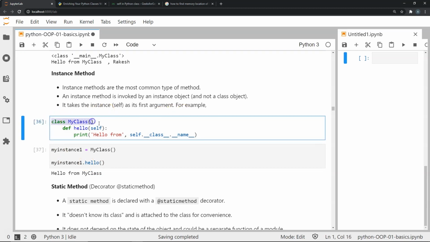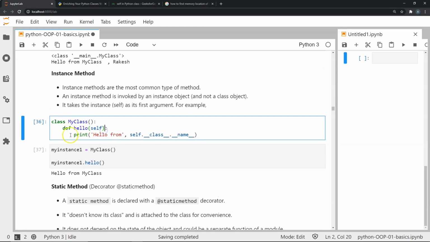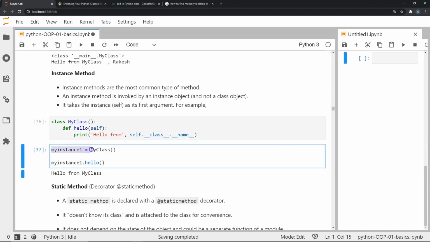So if I define a class, myClass in this example, and I define another function called hello, as you can see, I have not used any decorator like @classmethod. So this is going to be an instance method, and it's going to be invoked by the particular instance. In this case, it's going to print hello from, and say the name of the class again. So I create my instance called myInstance1, and it's an instance of this class. Then I invoke the instance method using the dot operator and the instance name. And the result will be this string over here, as you can see.